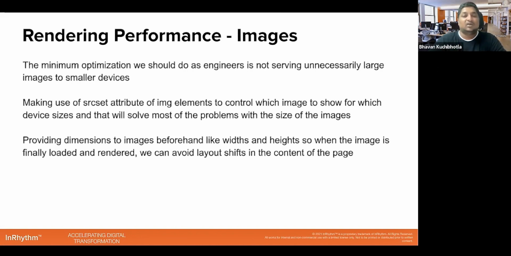And then we look at the images. Images is a very old problem that people have been solving for the last 20 years. But the minimum optimization we should be doing as engineers is not serving unoptimized images. And by that, I mean, as we already spoke, what is the point of serving a retina image to a lower quality device? There is no point there. So that is the minimum optimization as engineers we should be doing.